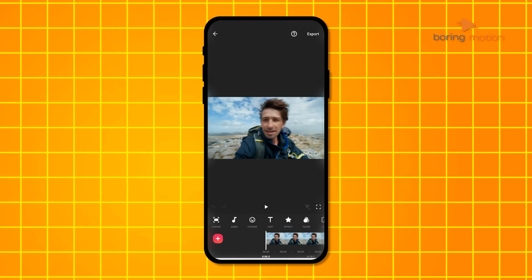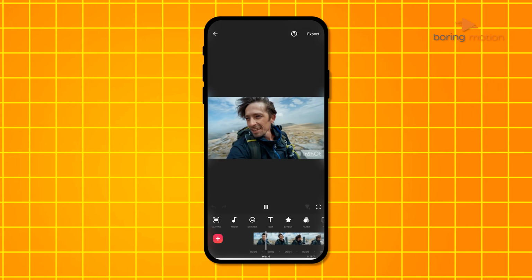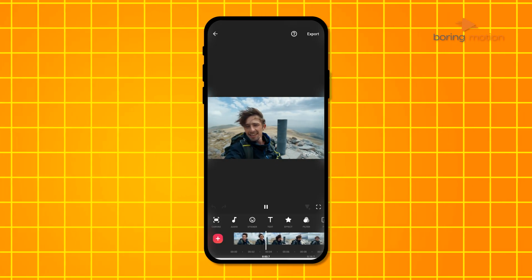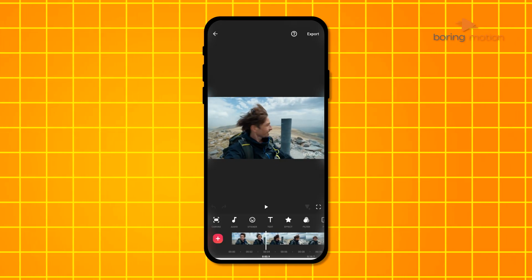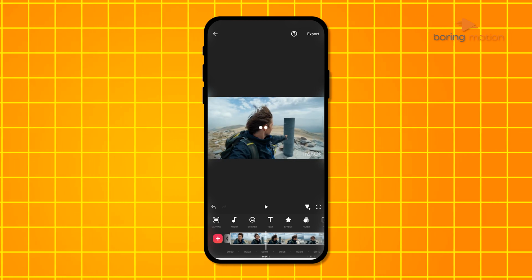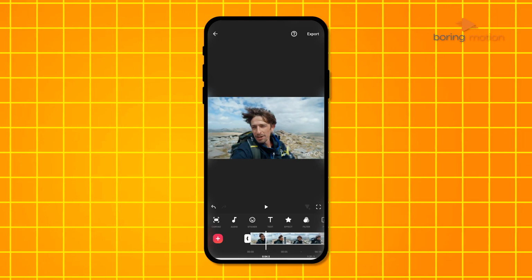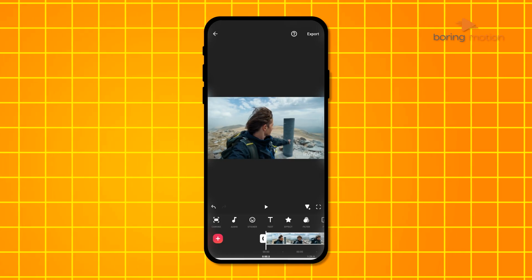If you're editing a travel vlog and the clip starts with a few seconds of shaky footage while adjusting the camera, you can trim that part out. To do this, tap on the clip in the timeline, then drag the edges of the clip inward until only the important part remains.